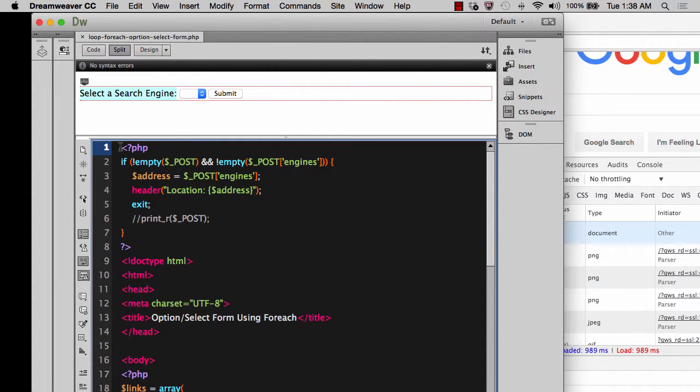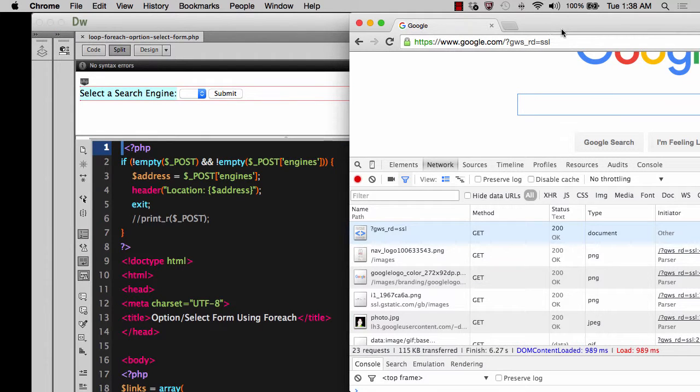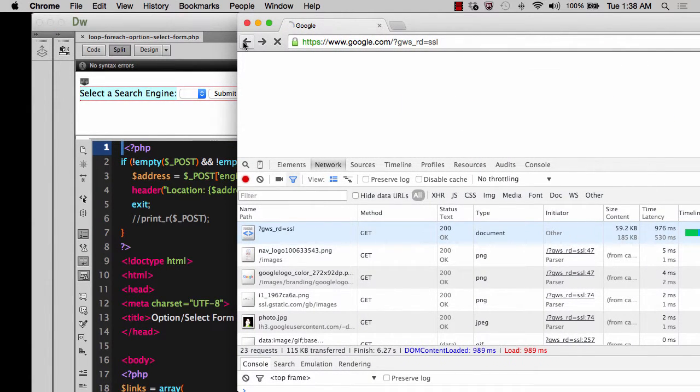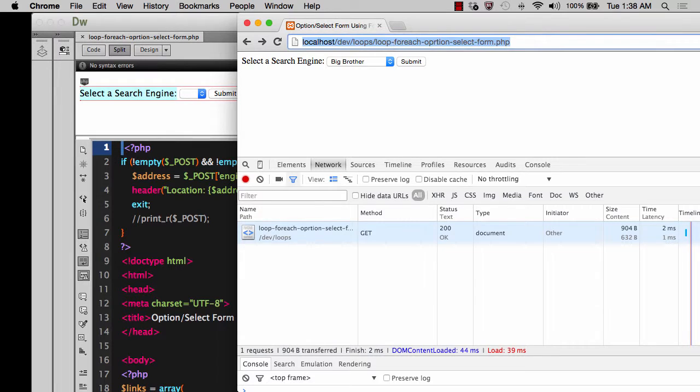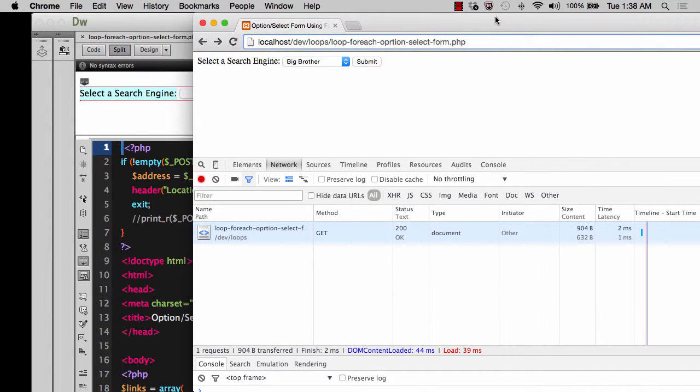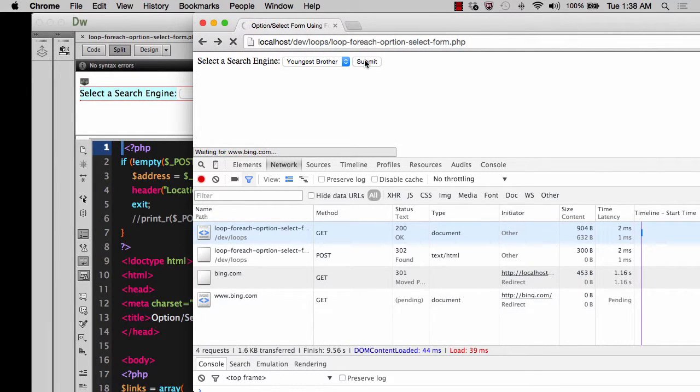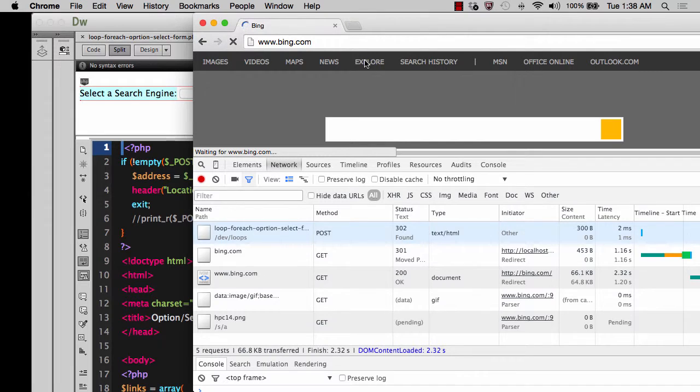I want to show you what happens, however, if I put a space before this PHP. Just a space, that's all it takes. I want to save that. I want to go back to my form here. Let's hit the back button. And I'm going to just let it load properly from the blank page. And then let's choose something. Let's choose Bing, I guess. And I hit submit. And, well, it actually worked.